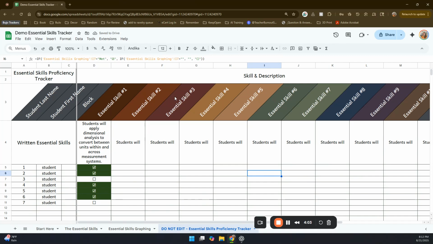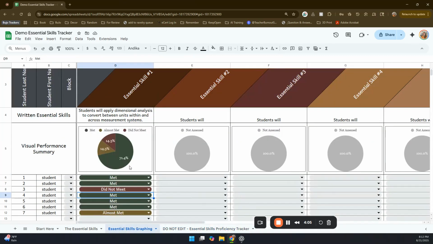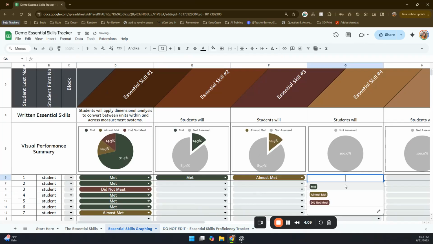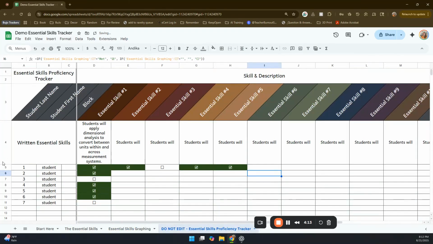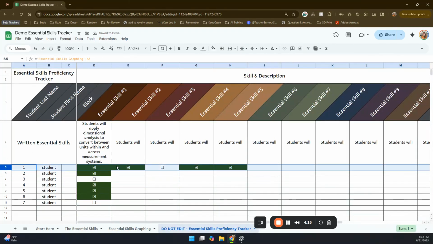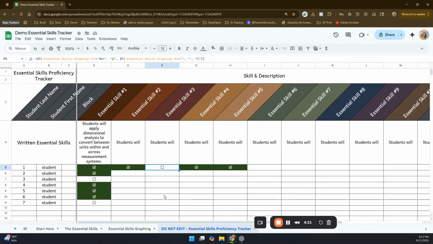But what I really like about this entire tab is that as you go through and your students meet or do not meet their goals, you go to that tab, it's going to give you a really clear picture of how well each student is doing. So my student number 1 is really great. They've got 4 of their 5 essential skills. And so I need to make sure we go back and hit essential skill 3. So that's the gist of the tracker that I've created.